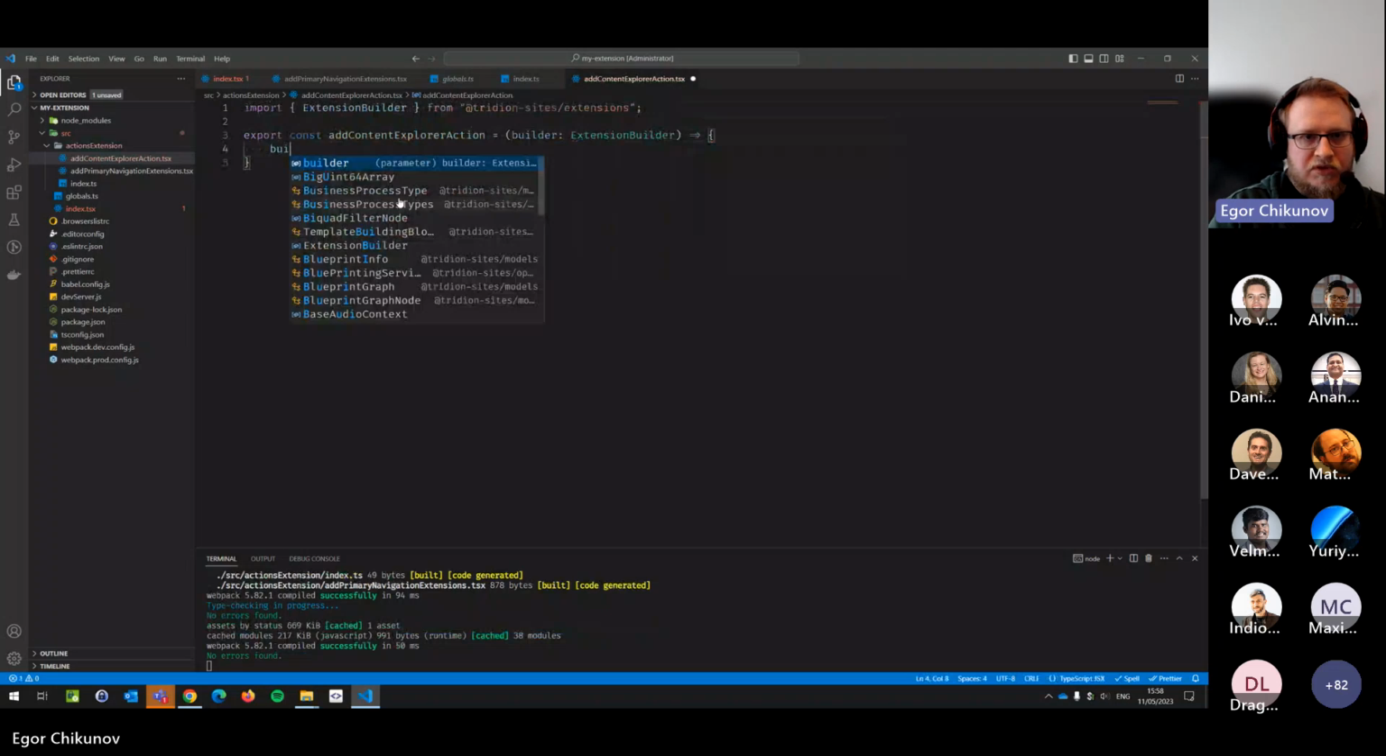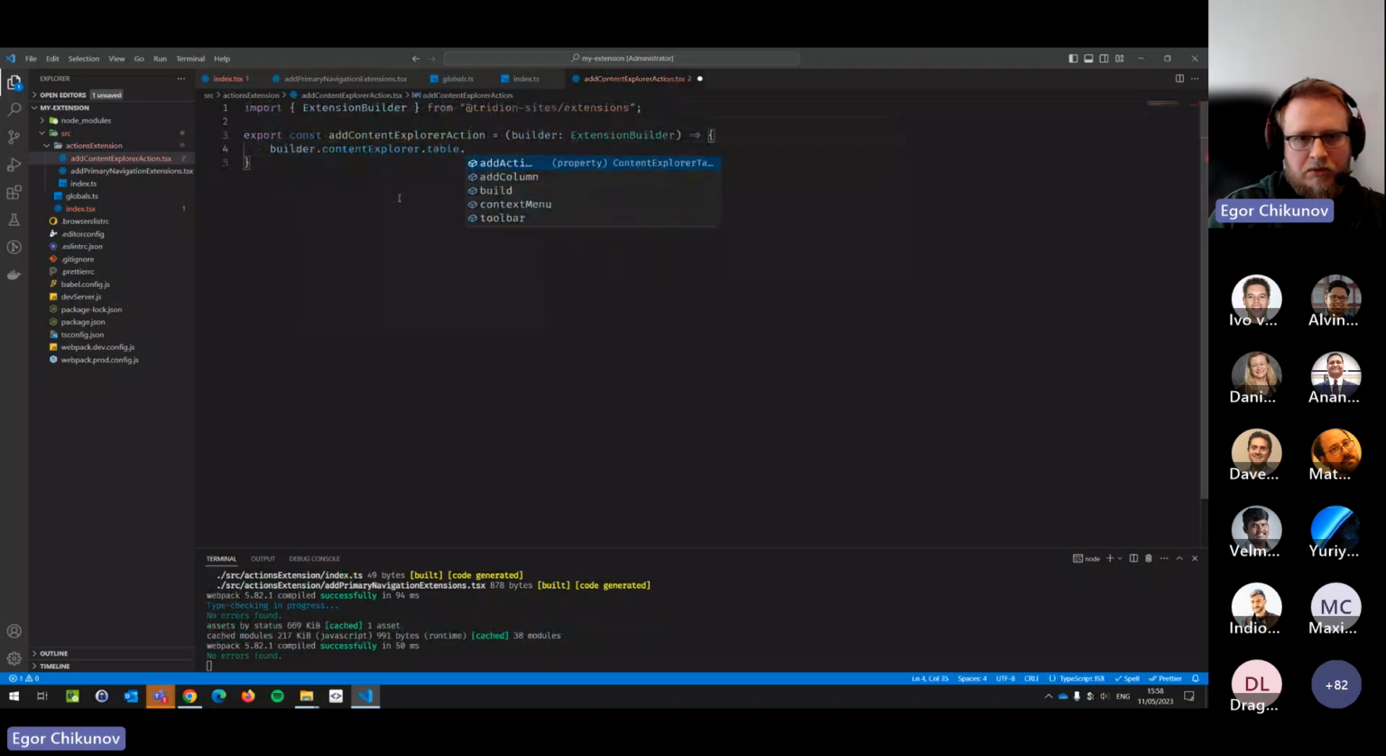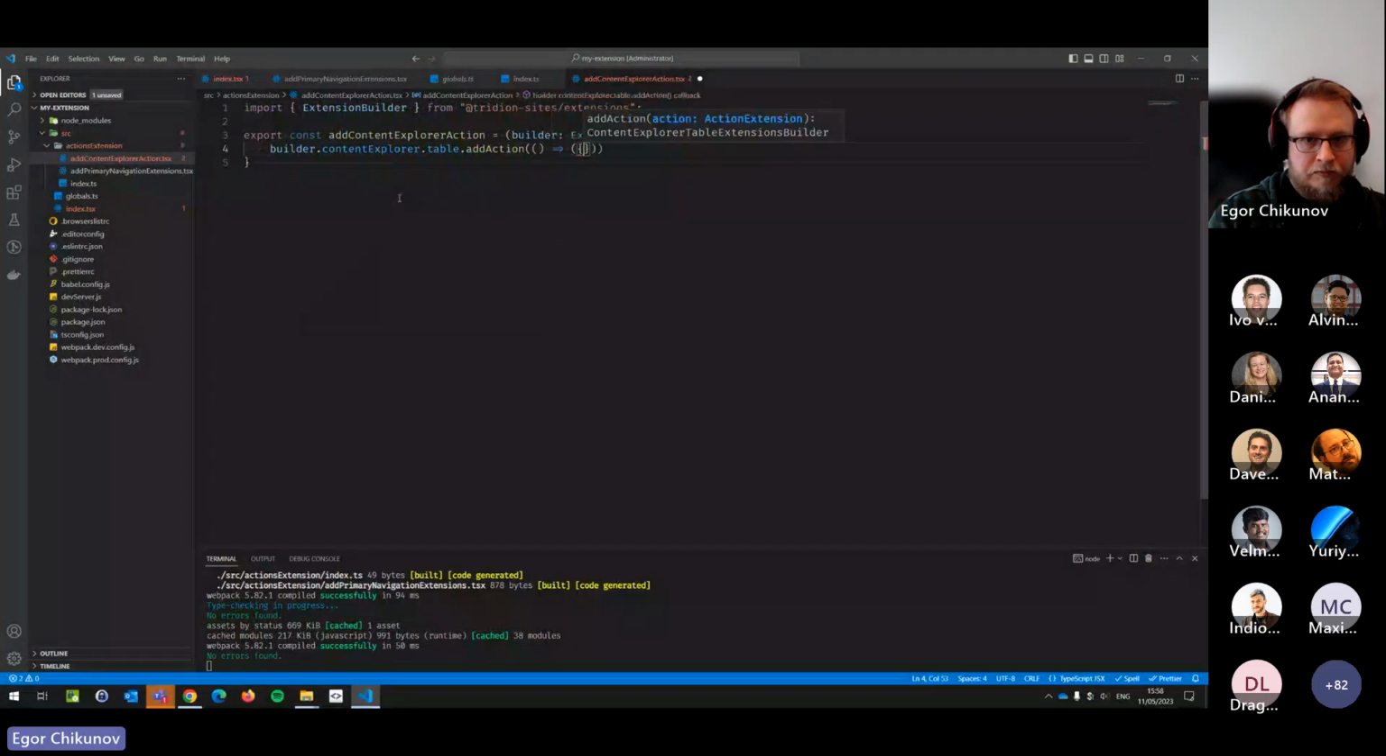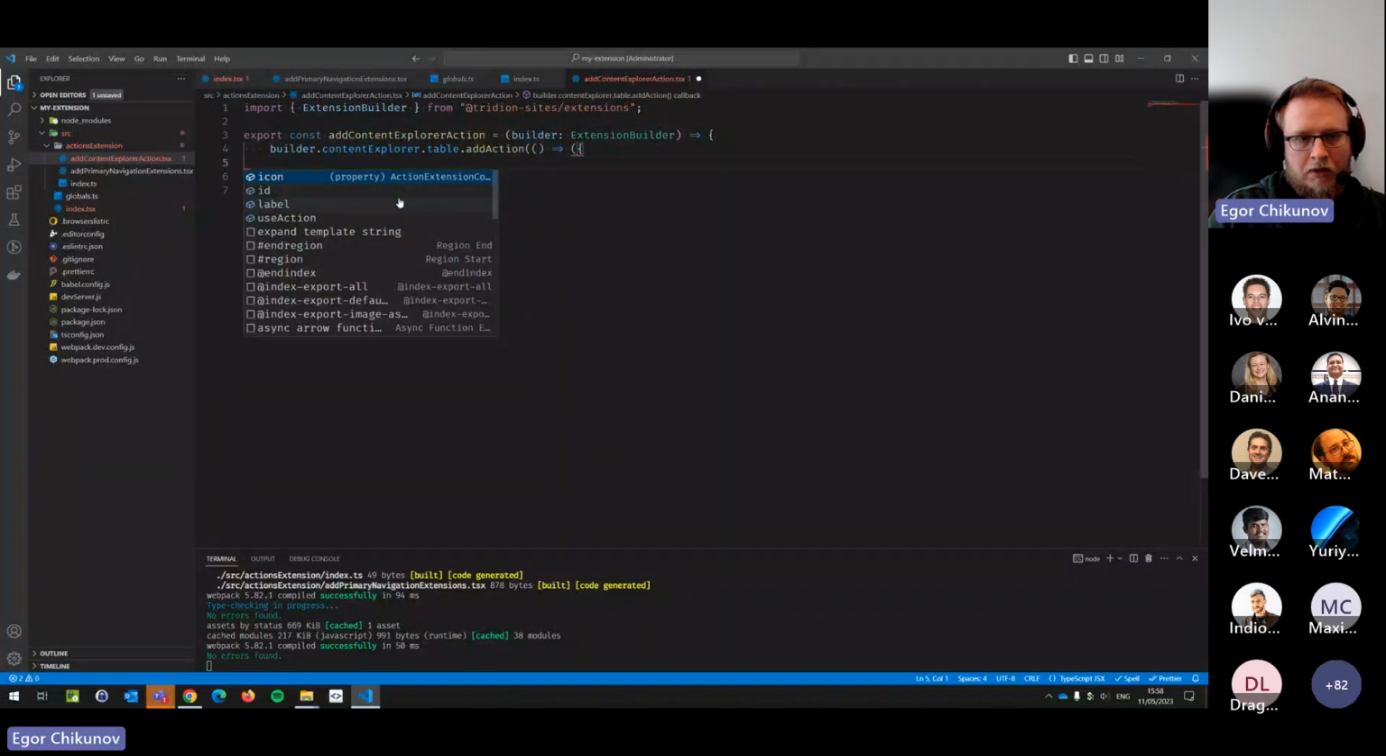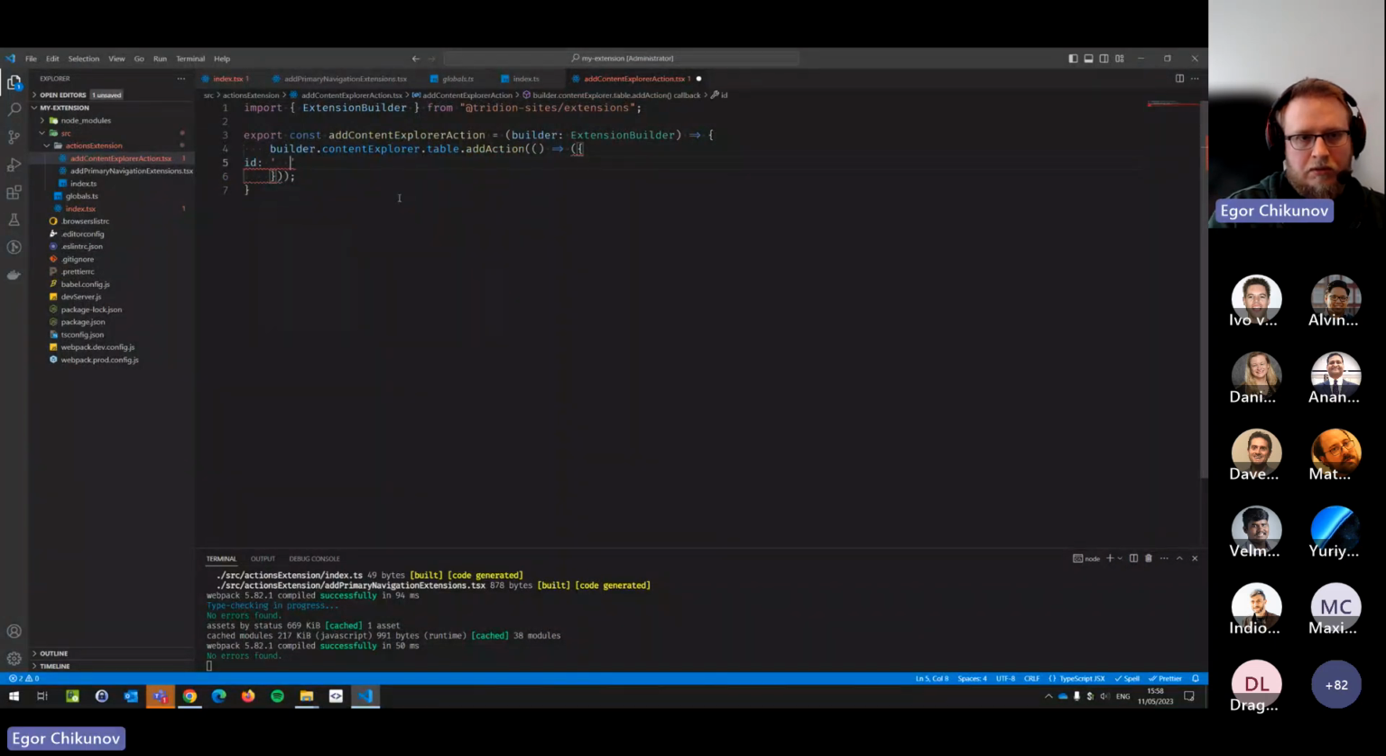So we want to add something to Content Explorer, the table. We want to add a new action. Each action should have an ID, icon, label, and a hook. We're gonna add some my action. I don't know yet what it's going to be doing. A label is used for the tooltip and in the context menu.